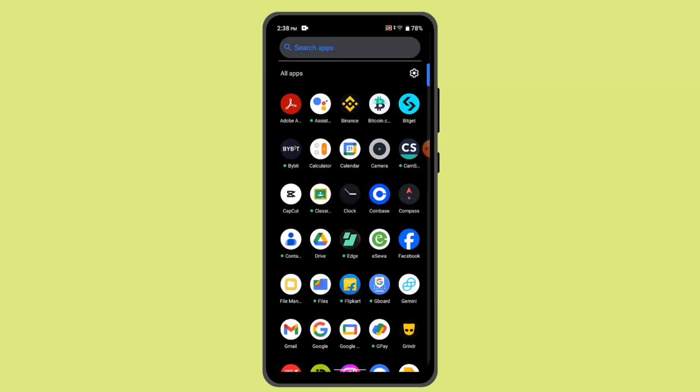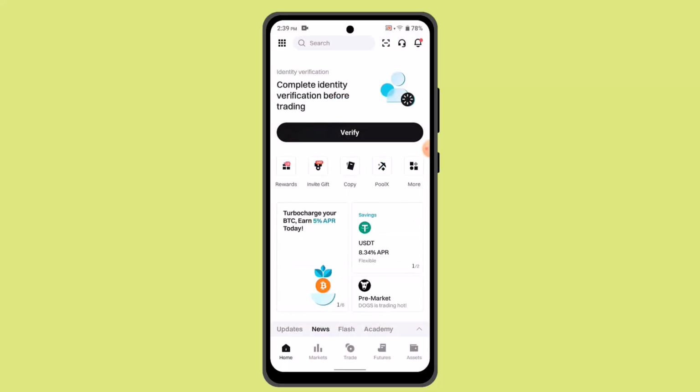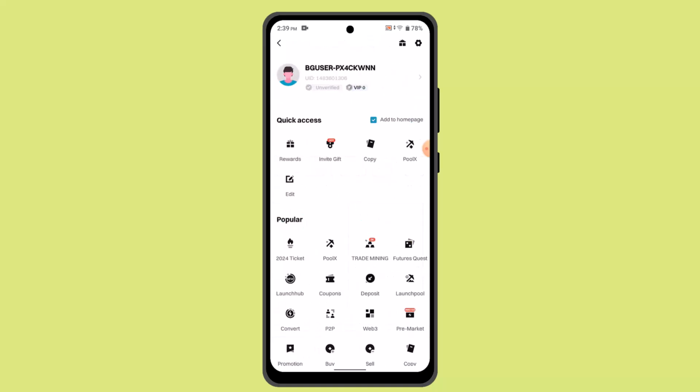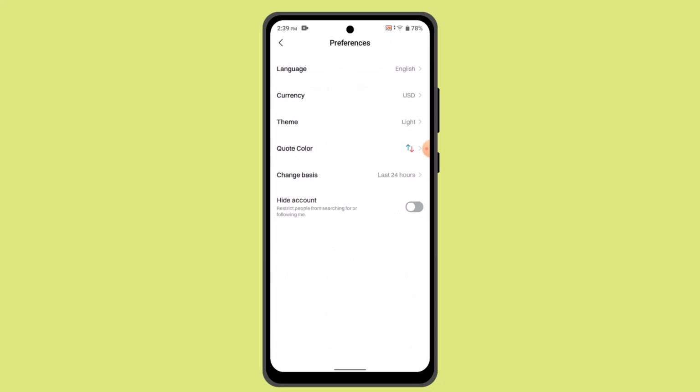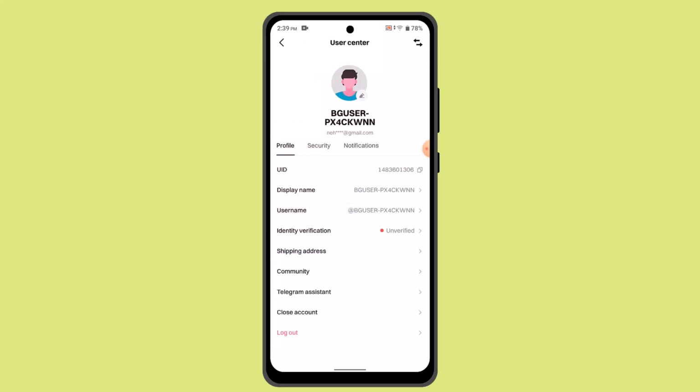You have to go ahead and open up your Bitget application. When you open up or log in into your Bitget application, that's going to take you to the home page. And from the home page, you can go ahead and press the icon from the top left hand side corner of your screen. On this page, you could go ahead and press the gear icon, or you could just go ahead and press on the username, and here you'll be able to see all of this information.